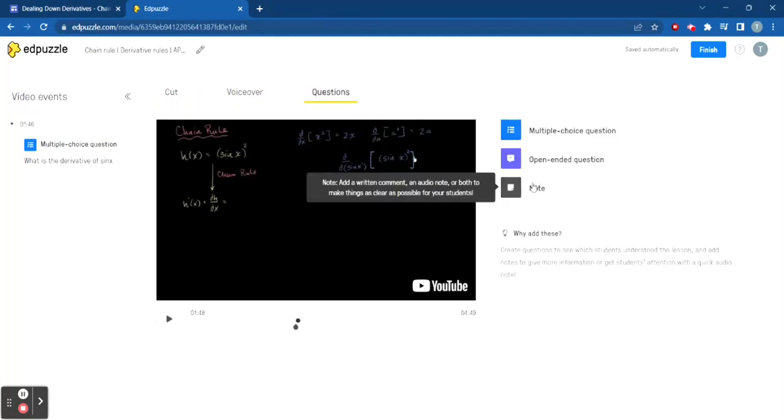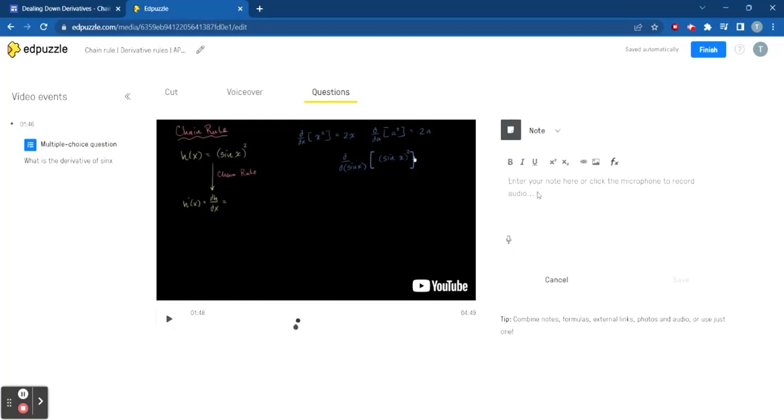Another cool thing you can do is just add a simple note where when you get to this part specifically, we're going to say, remember to look back at the 2x.